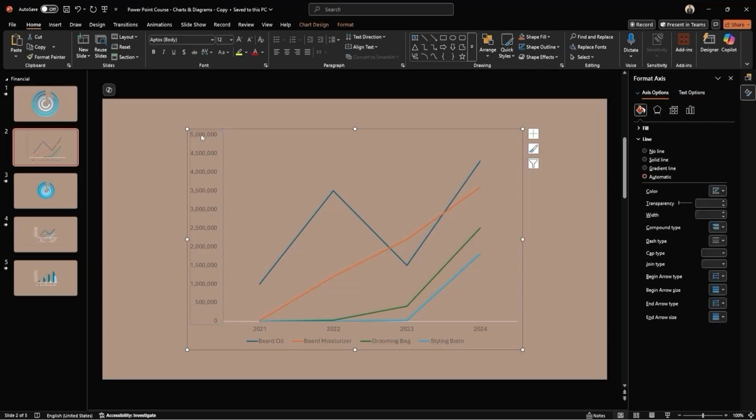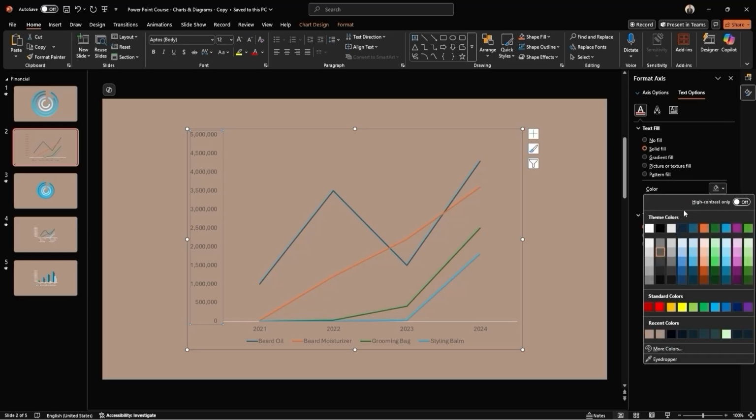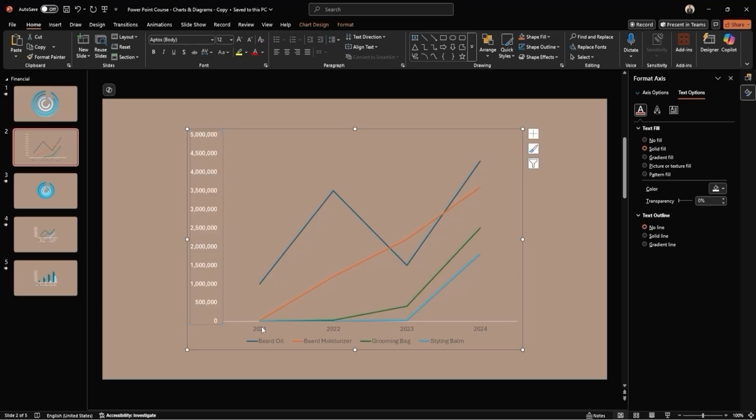With the Formatting pane still open, click on the numbers on the left Y-axis. Under Text Options, change the color to white to make them more visible against our design. Do the same for the years on the X-axis and the product names in the legend. Change them all to white.